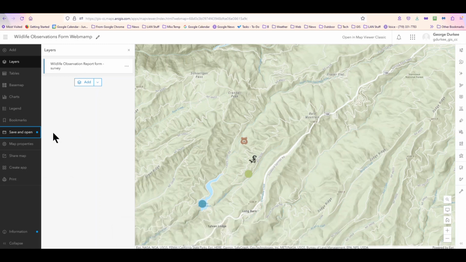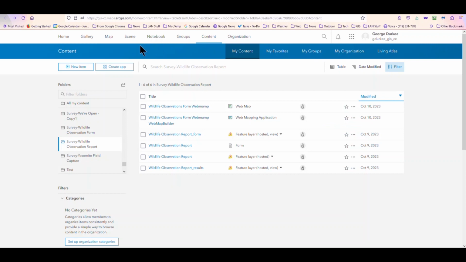Okay, now let's make an app from this map. So, as you remember, there's several ways of creating your web app from your web map. So here we are in your folder, the survey folder that your map is in, as well as the feature layers.